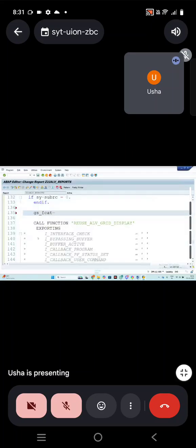gsfcat hyphen the field names which you want to pass. So what is that? Field name is the one equal to, first field is VBELN, then GSFCAT work area hyphen field you are going to fill, correct? We already saw that manually how to fill the internal table.